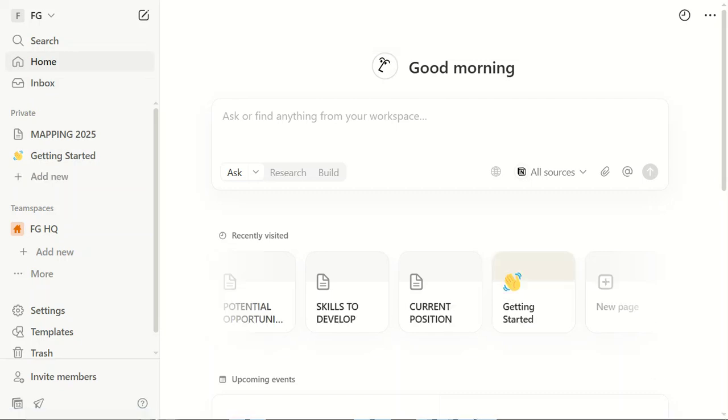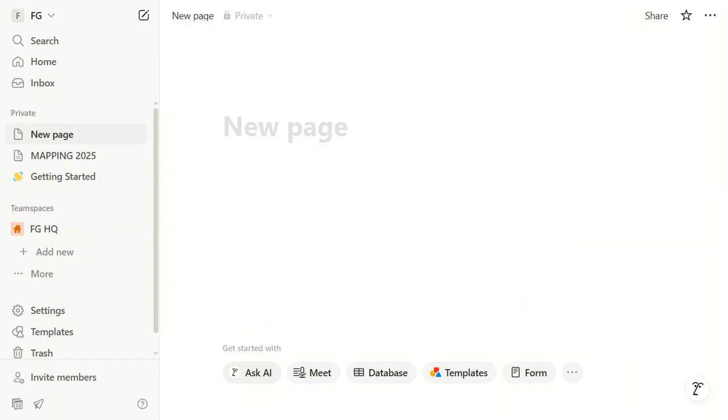Today, we're diving into how to use Notion for real estate management, your full 2025 guide. First up, let's create a new page in Notion and title it Properties. This will serve as our main dashboard. The reason we do this is to have a centralized location to manage all the property information.